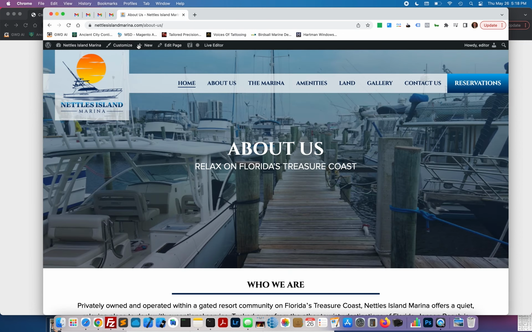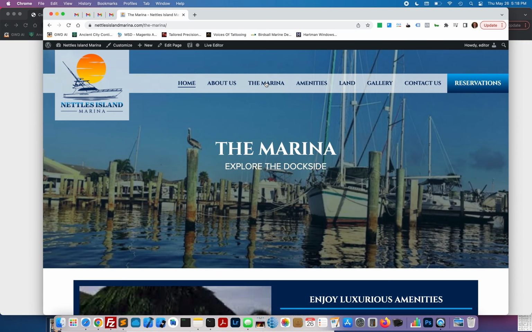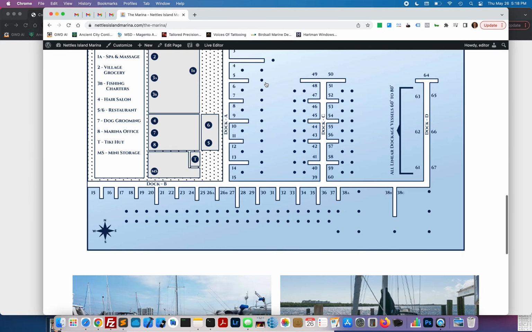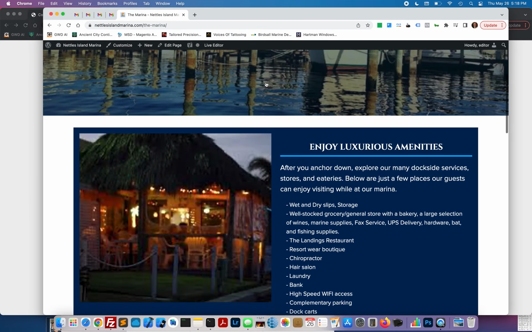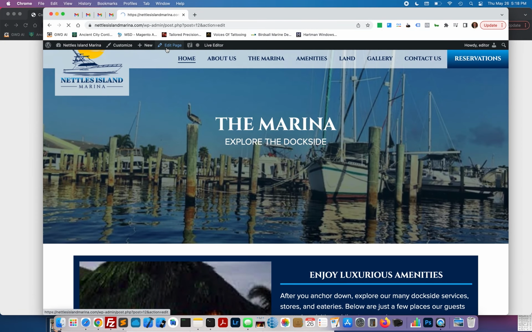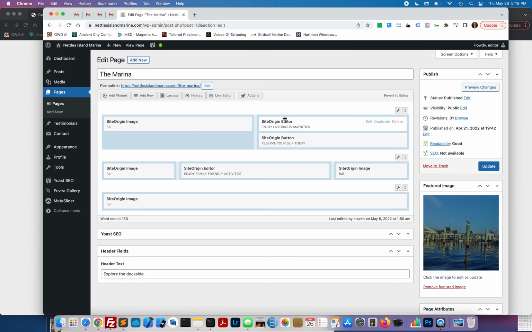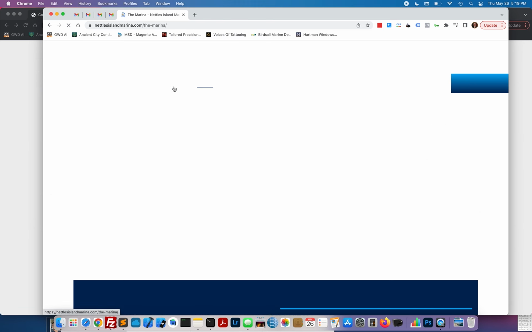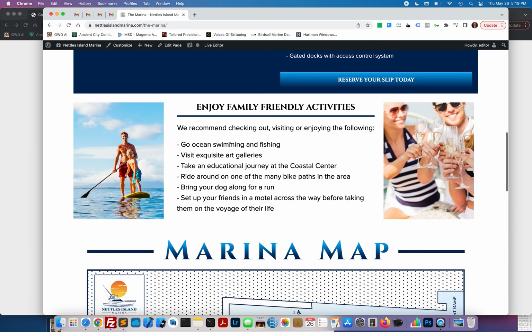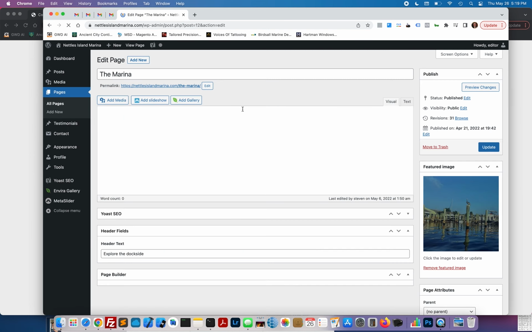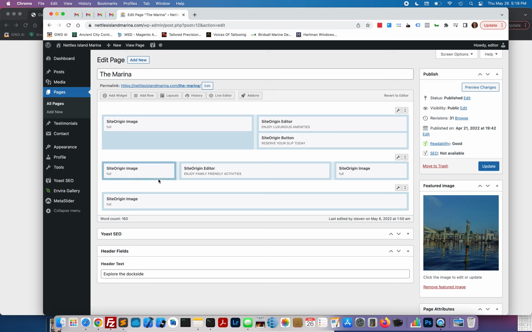So that's your basic page. Let's get to a page that has a photo gallery on it. This one, and same goes with the Marina page. If you go to edit page, you'll get this page builder that has the different images, editors, and you'll notice it kind of takes the same shape, the rows and columns, as the layout of the Marina page. So image, text, image, and then here you got image, text, image.